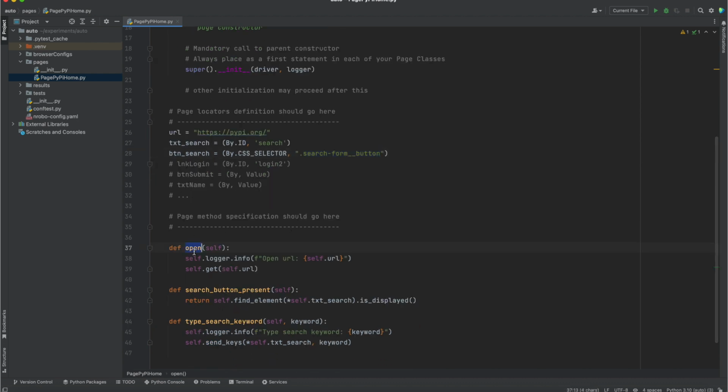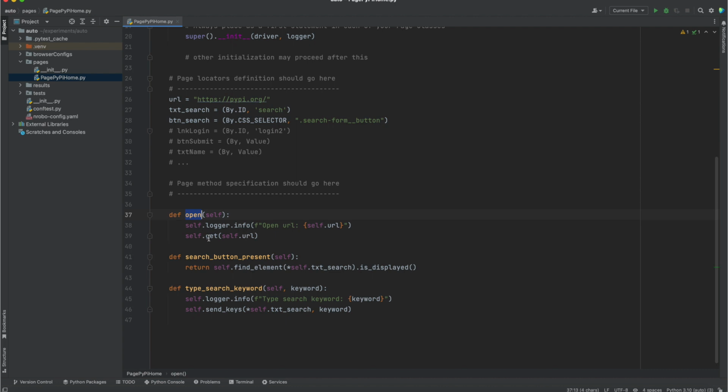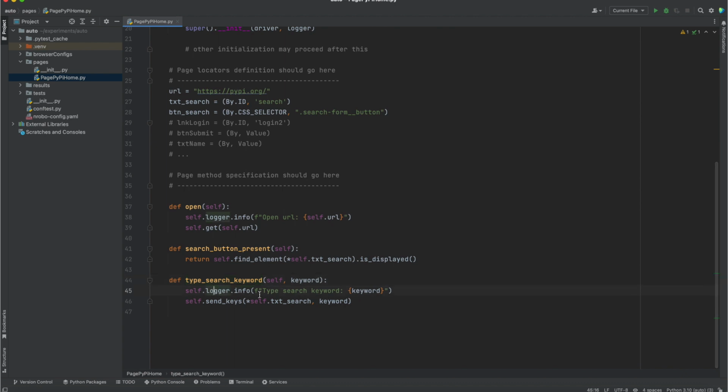And this is the associated method, open URL. It will open the URL. Then this checks whether the search button is present or not; it will return whether the search button is present. And this is the method for typing the search keyword. It logs the search keyword that will be passed, and then the send keys method. Okay, let's create one more page method, that is the search method.